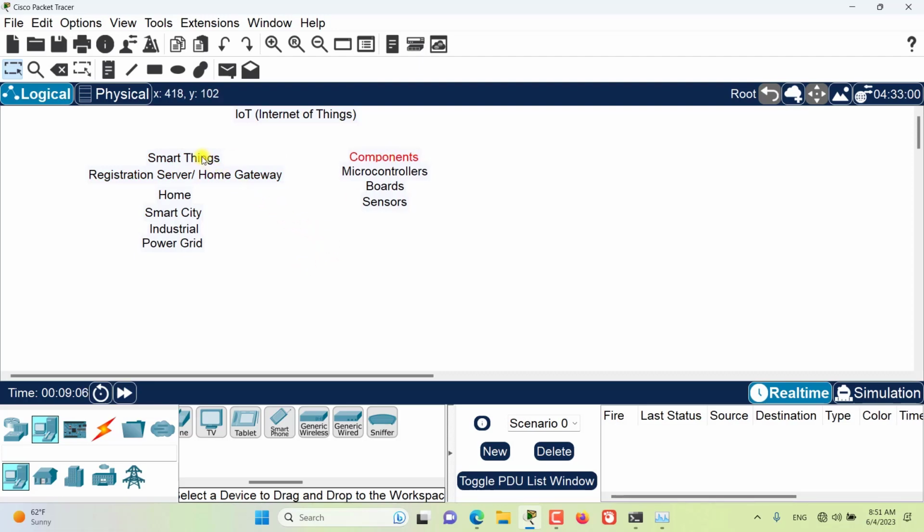The smart things can be connected to home gateways using the normal network connections that we have, like wireless or RJ45 connection or Ethernet connections. And components can be connected to microcontrollers using specialized connections such as serial or parallel, and they have digital and analog slots. For smart things, we have a few subcategories. If we come here in devices, then we have the home category, the smart city category, the industrial category, and the power grid category.